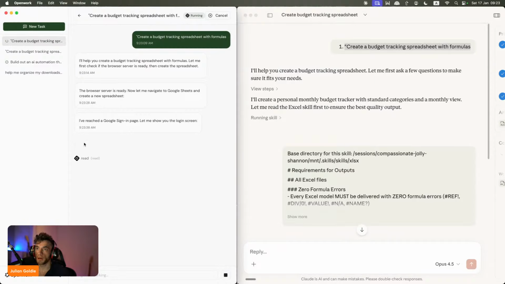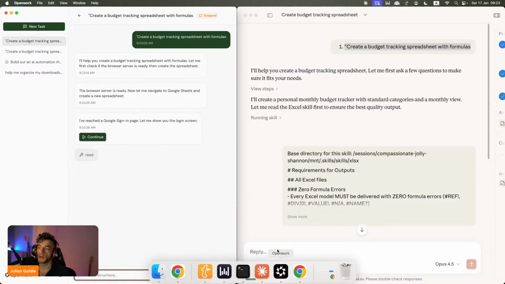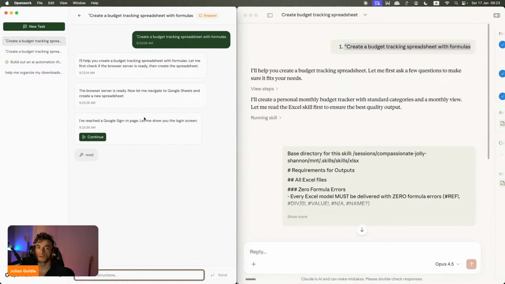So I'm going to go back here. It's using the browser and it wants to use Google Sheets that way. The other thing you'll notice is when it was using that browser a second ago, it's not logged into your main browser. Whereas if you're using Claude Cowork, it is logged into your main browser. So the difference here is, it's good for privacy, but it's bad because you have to log into everything again, if that makes sense.